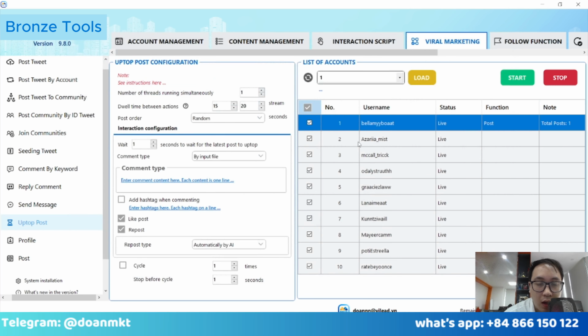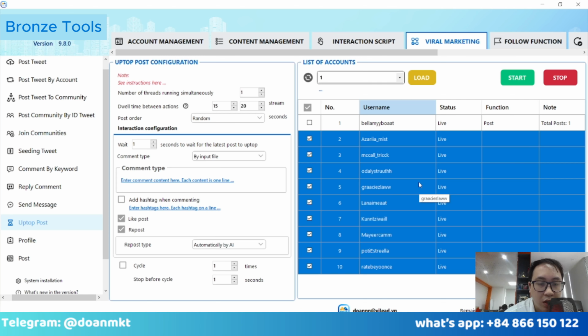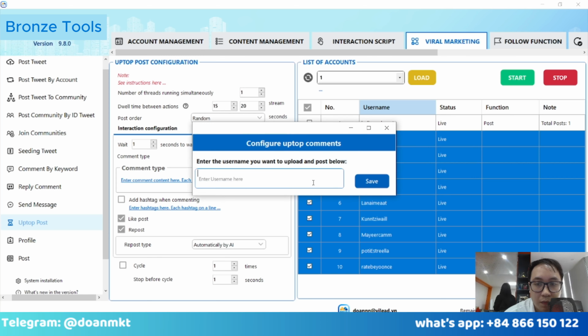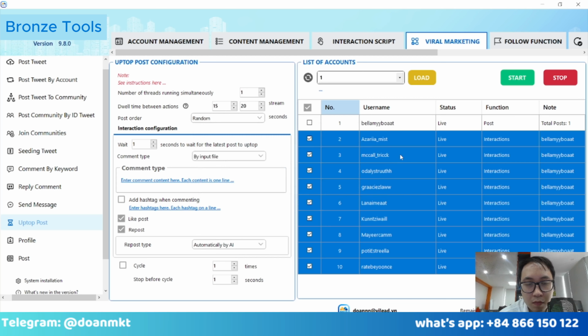Save. And I want my account to be the interaction account. So I will select interaction function. After that, I will set up the configuration.